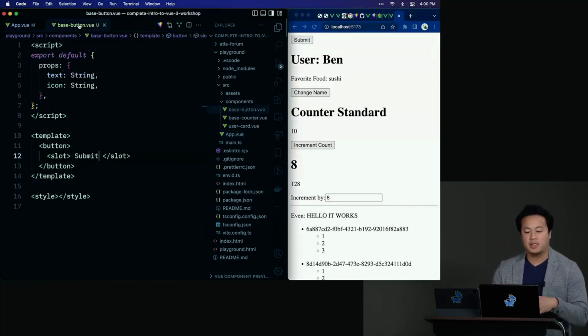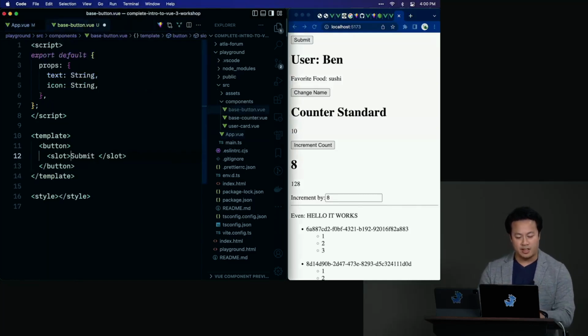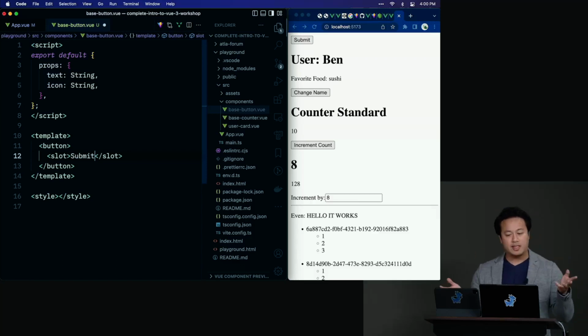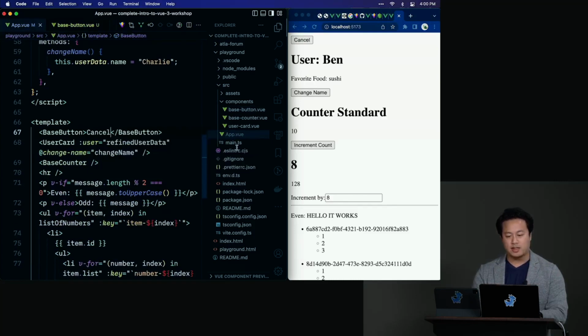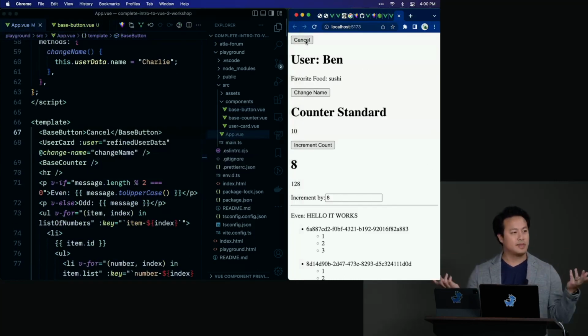It's like, OK, most of our buttons are submit. We can go ahead and say, OK, all base buttons have a default of submit. But otherwise, the moment someone needs to override it, easy peasy. This is no longer submit. This is now cancel. As you can see, it updates just as you would expect.